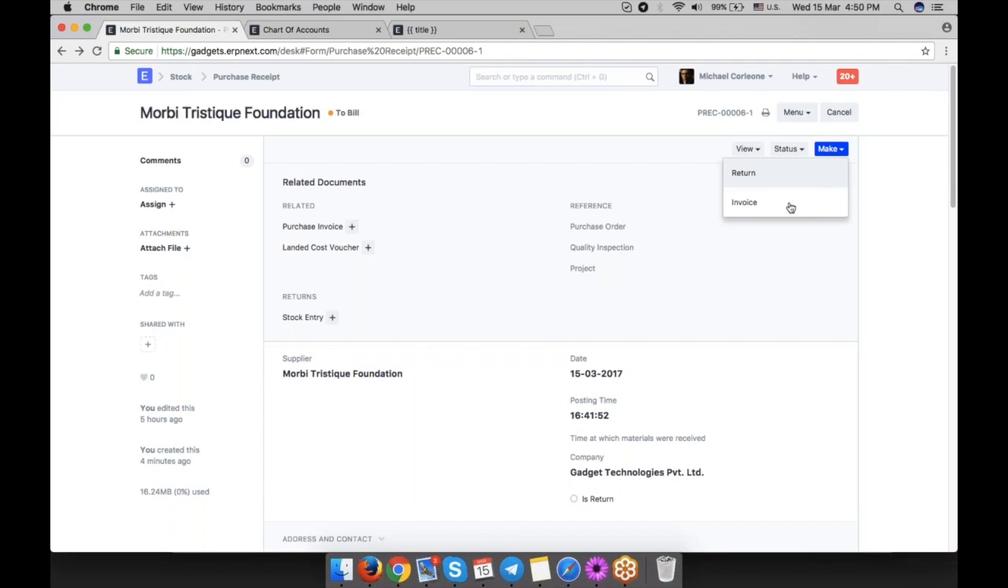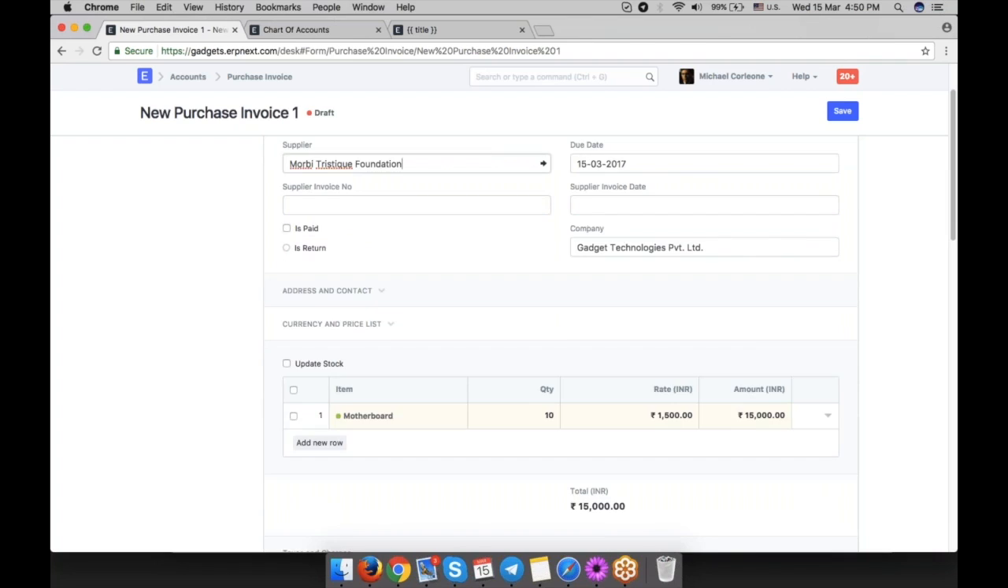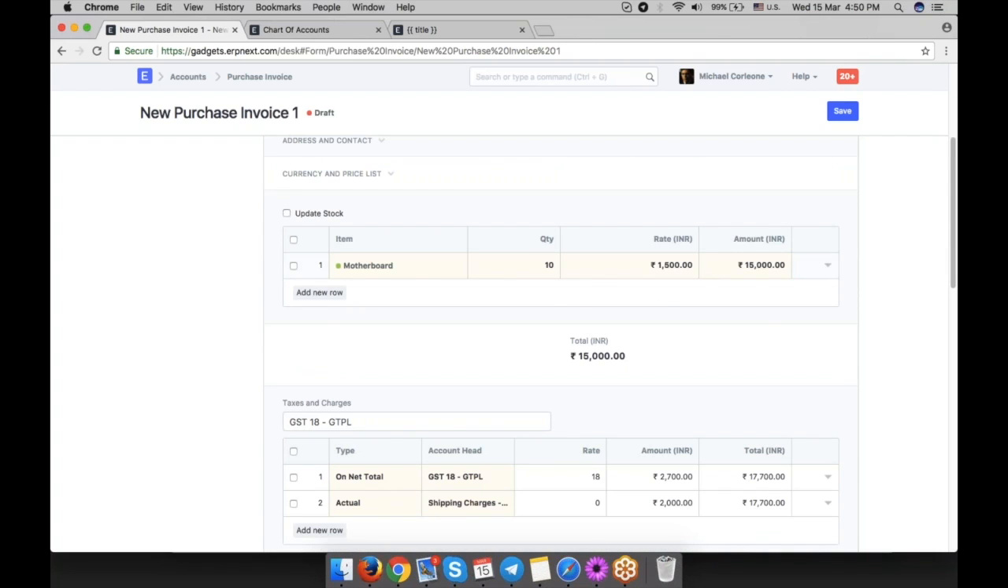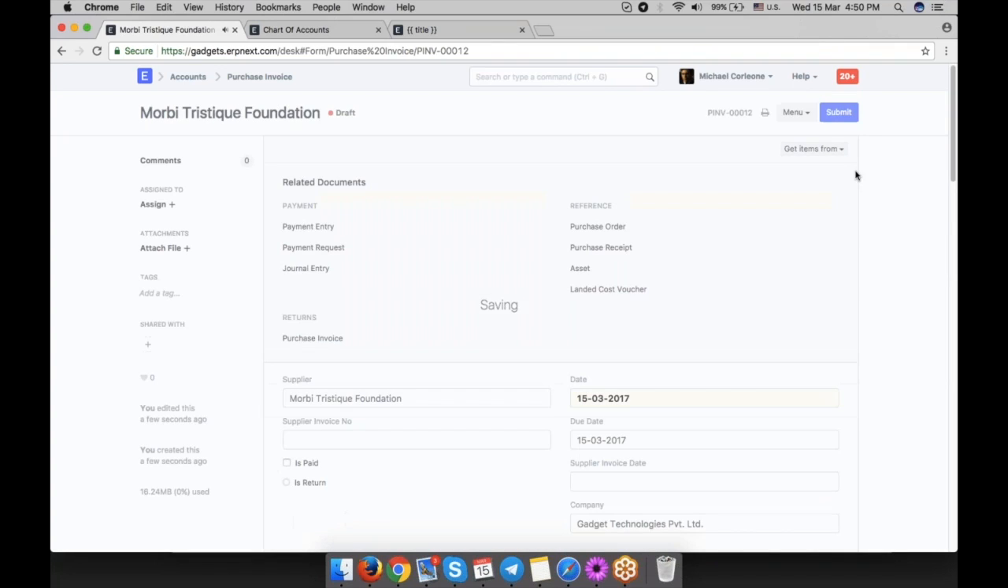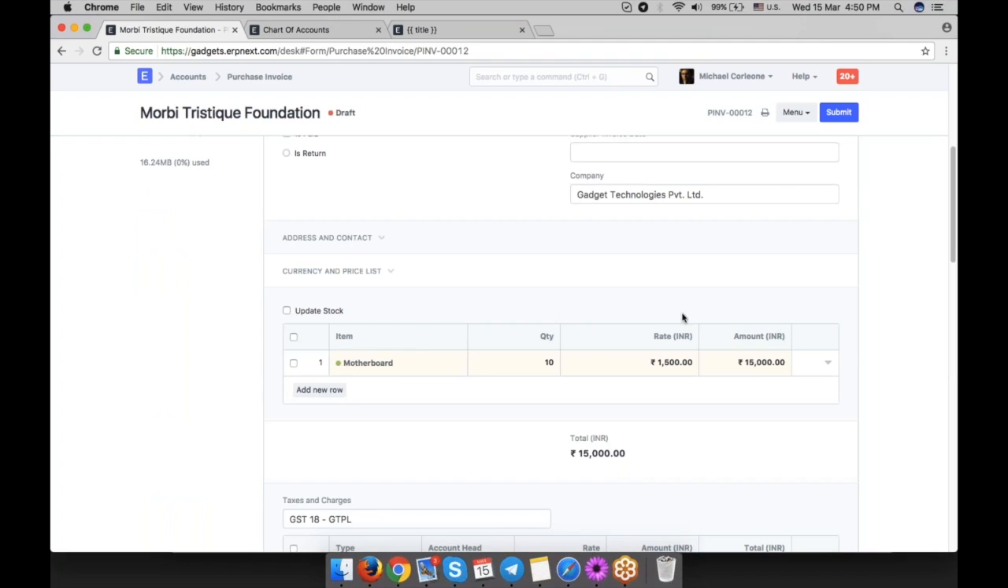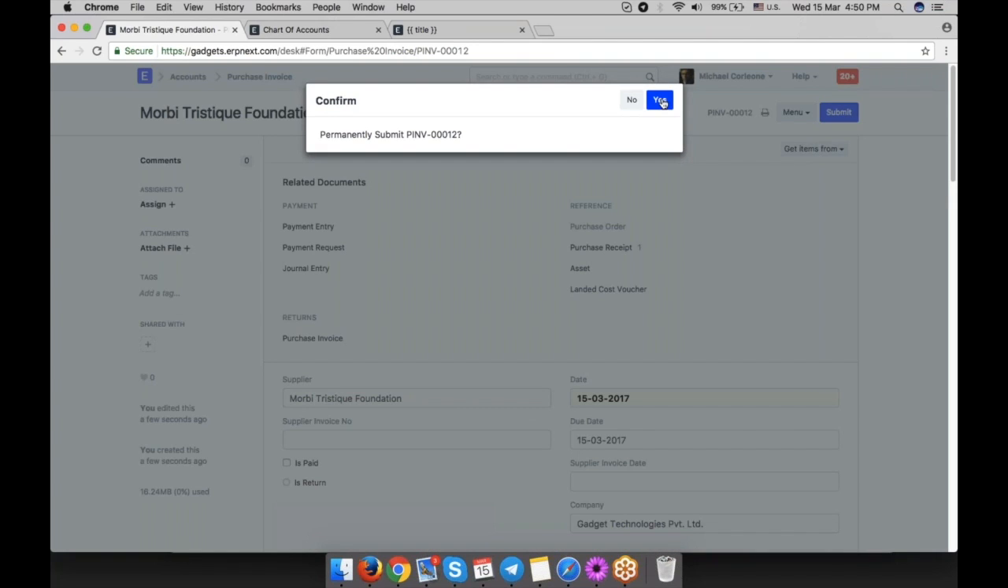So we have the purchase receipt. Now we'll make a purchase invoice against this. No values need to be changed. It has fetched all the required values from the purchase receipt. Let's simply save and submit this. Now we won't check this as paid, so we'll see what the impact of the purchase invoice on payables is.